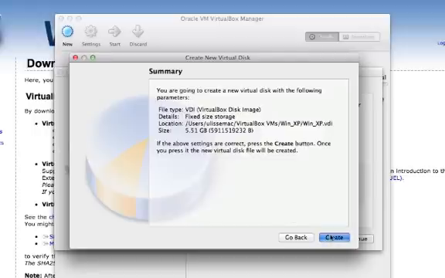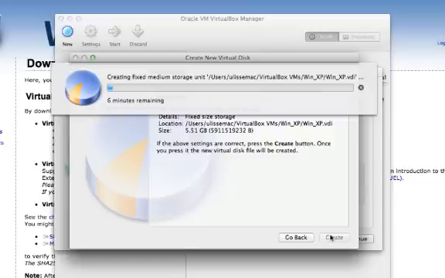So I'm going to confirm this. I'm going to click create. Yeah, this is going to take some time. So I'm going to resume the recording when the creation of the new virtual disk is finished.